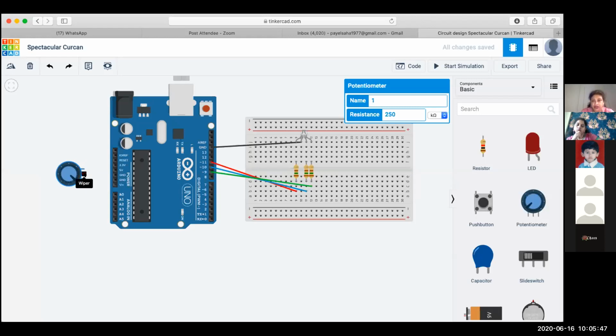When we start simulation, only then we are able to move this arm. If we stop the simulation, this arm we cannot change. Only the potentiometer will change its positions. Remember this, the potentiometer variable arm we can rotate only when we are starting with the simulation. Otherwise, we cannot move this arm.